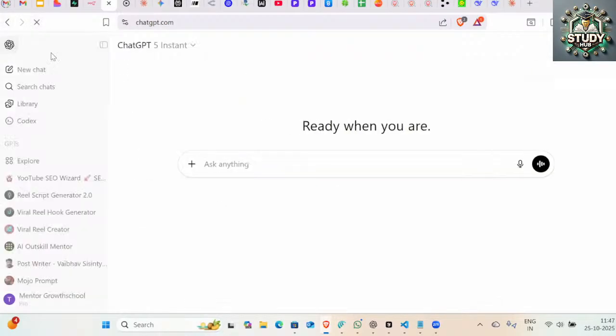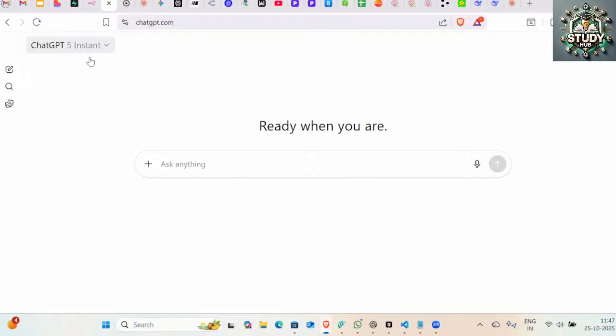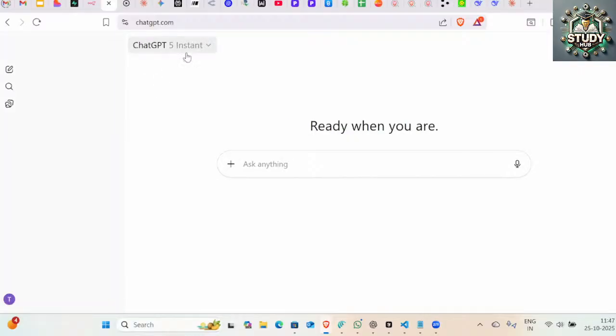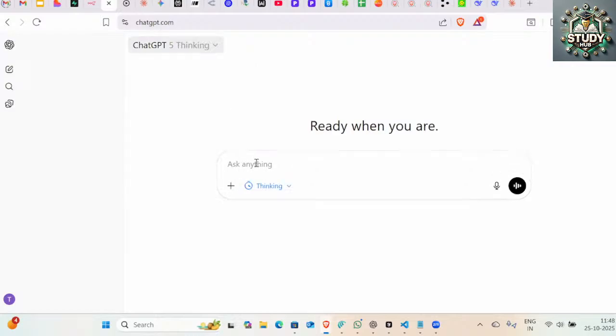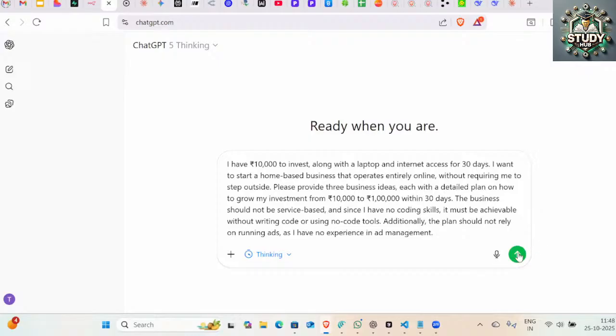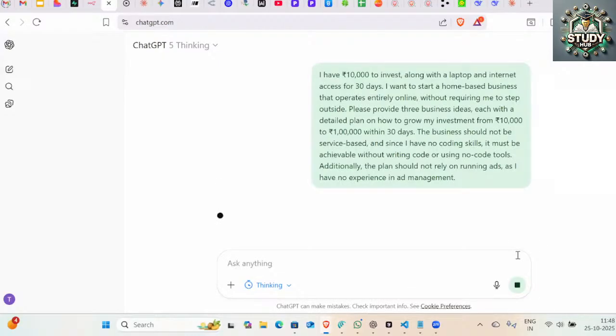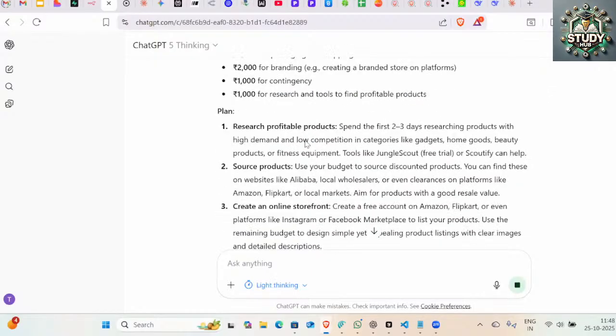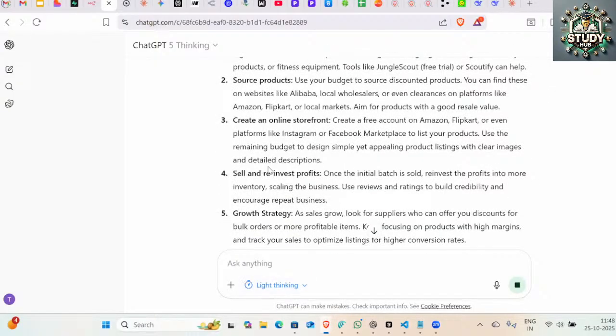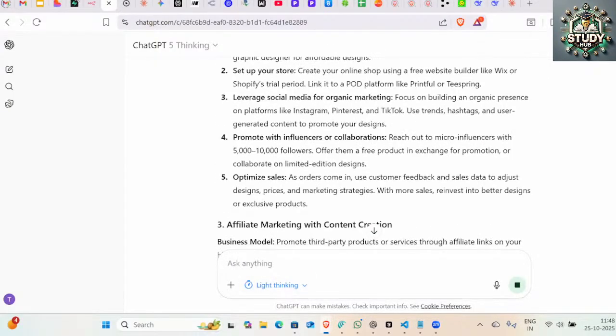Now they don't have O1, O3, O4 kind of a thing. They have these modes coming into the picture now, right? You can set it to auto also. But when I want thinking, the model will go into a thinking state before giving me the output. At the back end, it is going into the thinking state, searching, and then giving me the output.